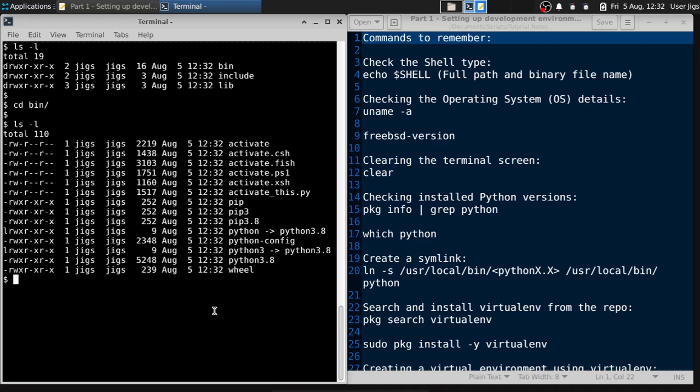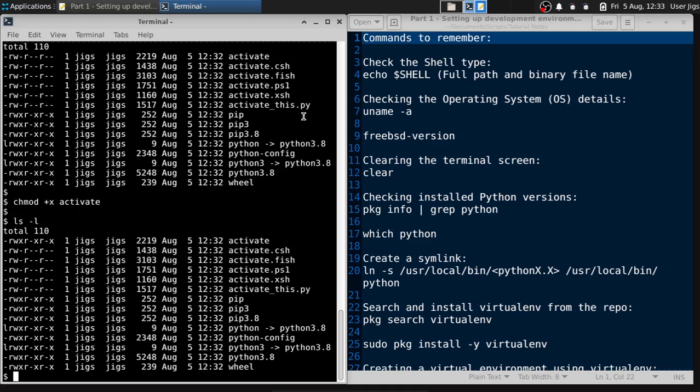To activate our virtual environment, we would want to change this file into an executable file. Right now, we only have read-write permissions for this file. To change this file into an executable file, we'll use chmod +x for execute, then we'll specify the file name. If we execute ls -l again, we now see that we have execute permissions for the activate file.